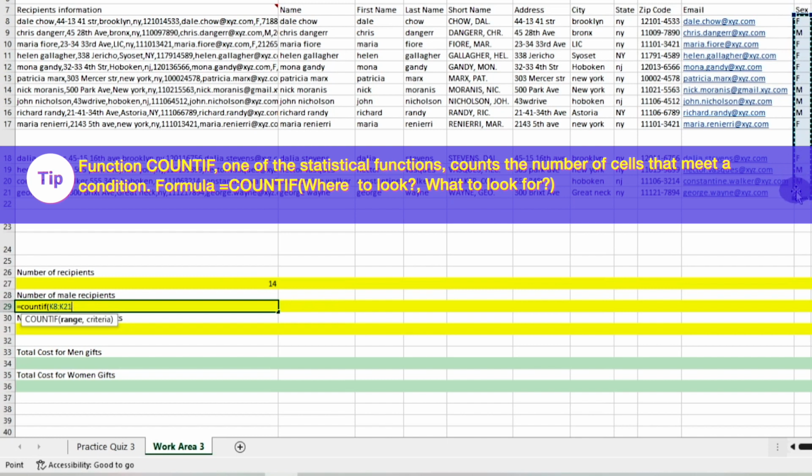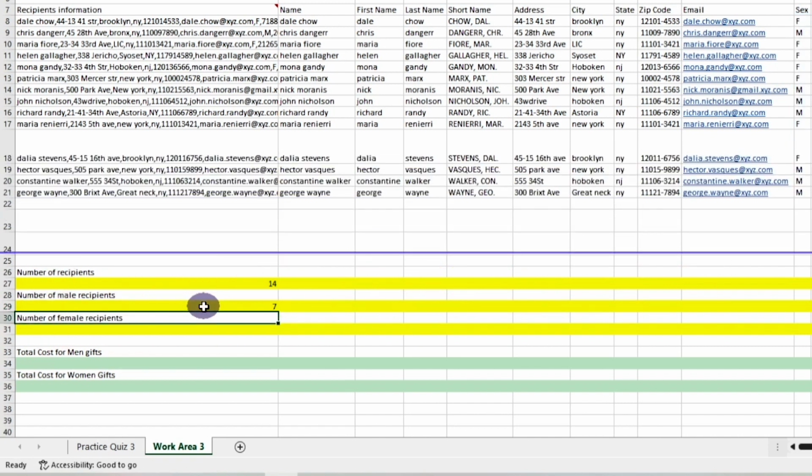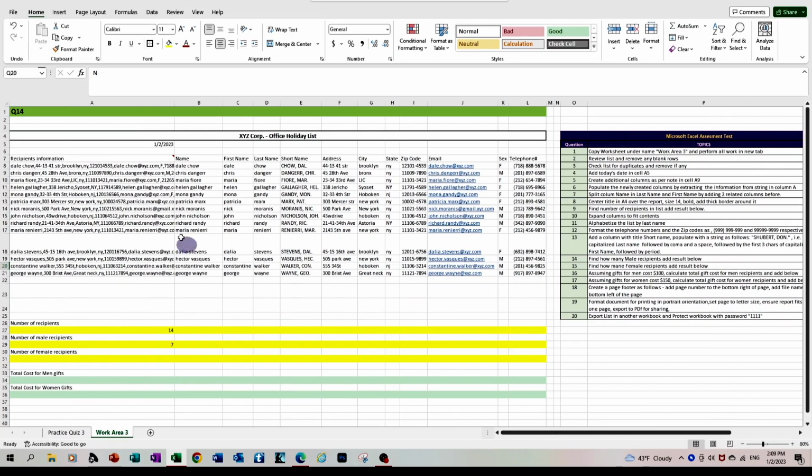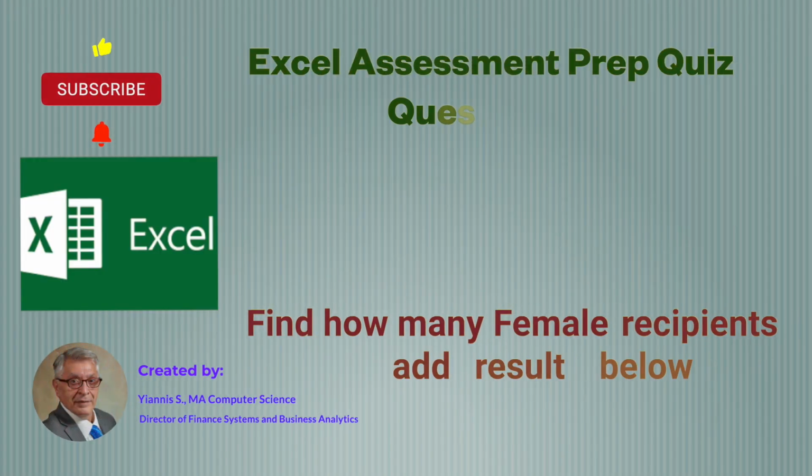Then we separate with a comma. And now we have to tell the function what to look for. Let's include in quotes M, which is male in our case. So basically, we're looking for males in this range. Close quotes, close parentheses, and there you have it. The answer is 7. Let's mark this question completed and move on to the next.